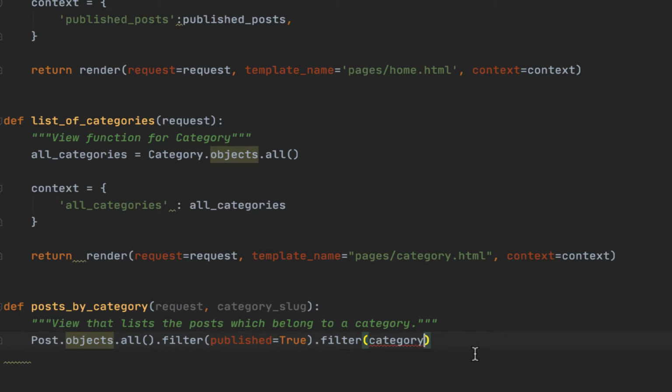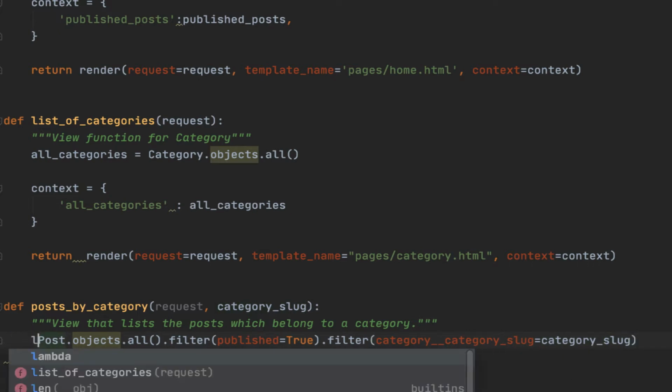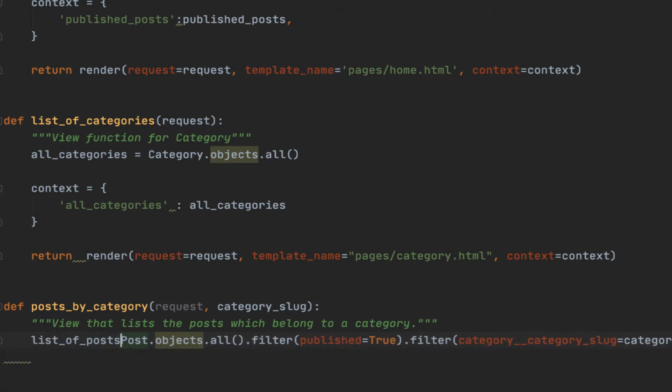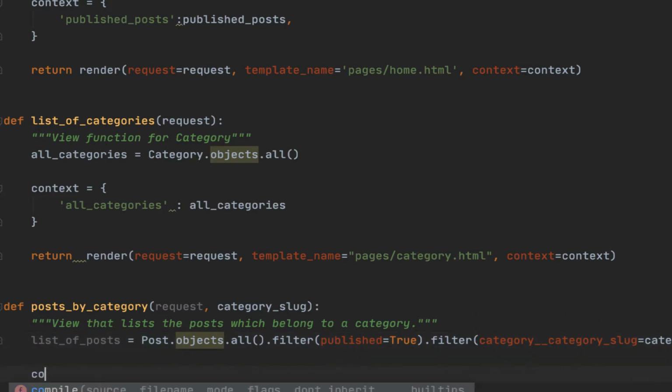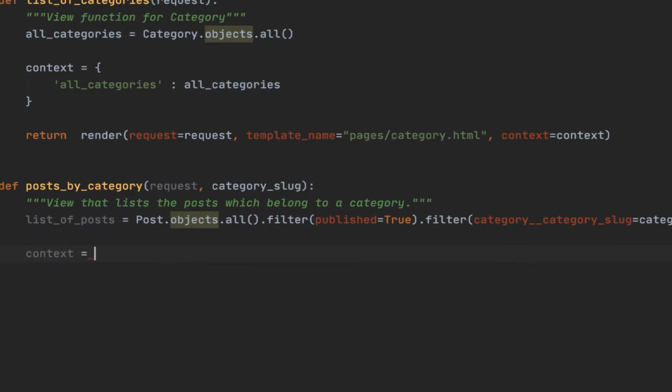So to do that kind of extended query in Django, we use two underscores and then say category slug. I want it to be equal to the category slug in the function, and that's it. So let's put a nice variable name. Let's say list of posts, equate it to that. We give it a context. Okay, do that as well.